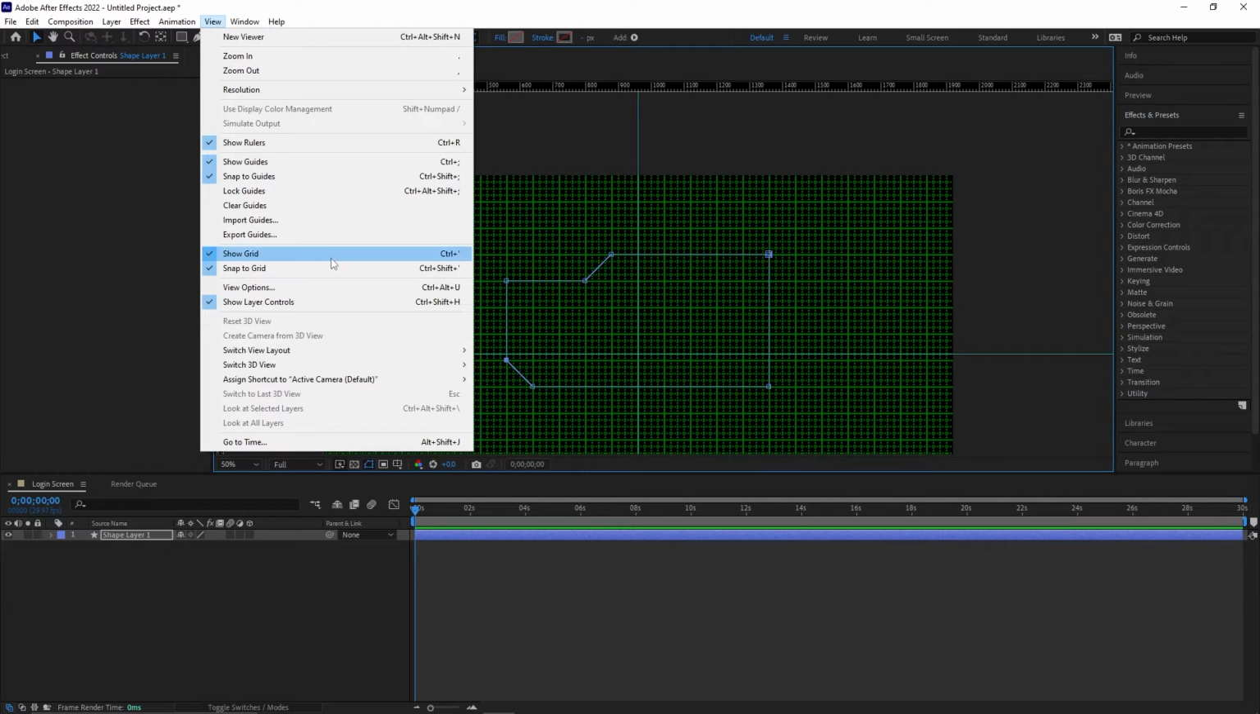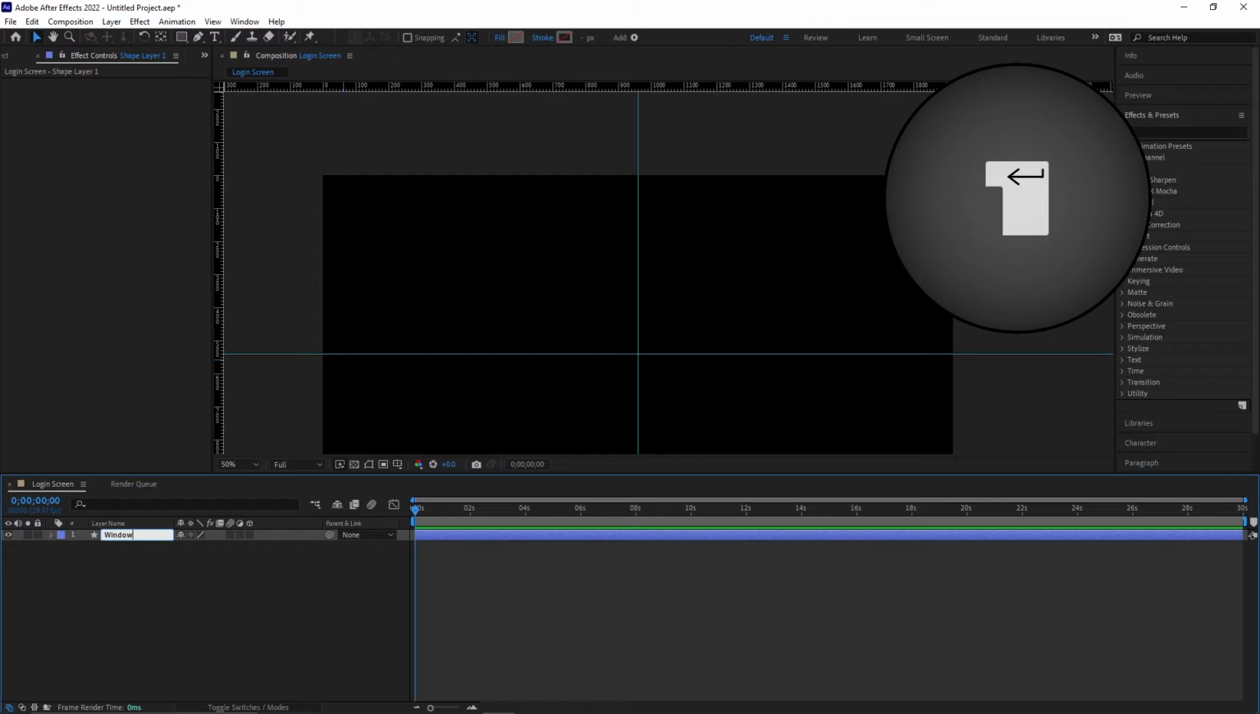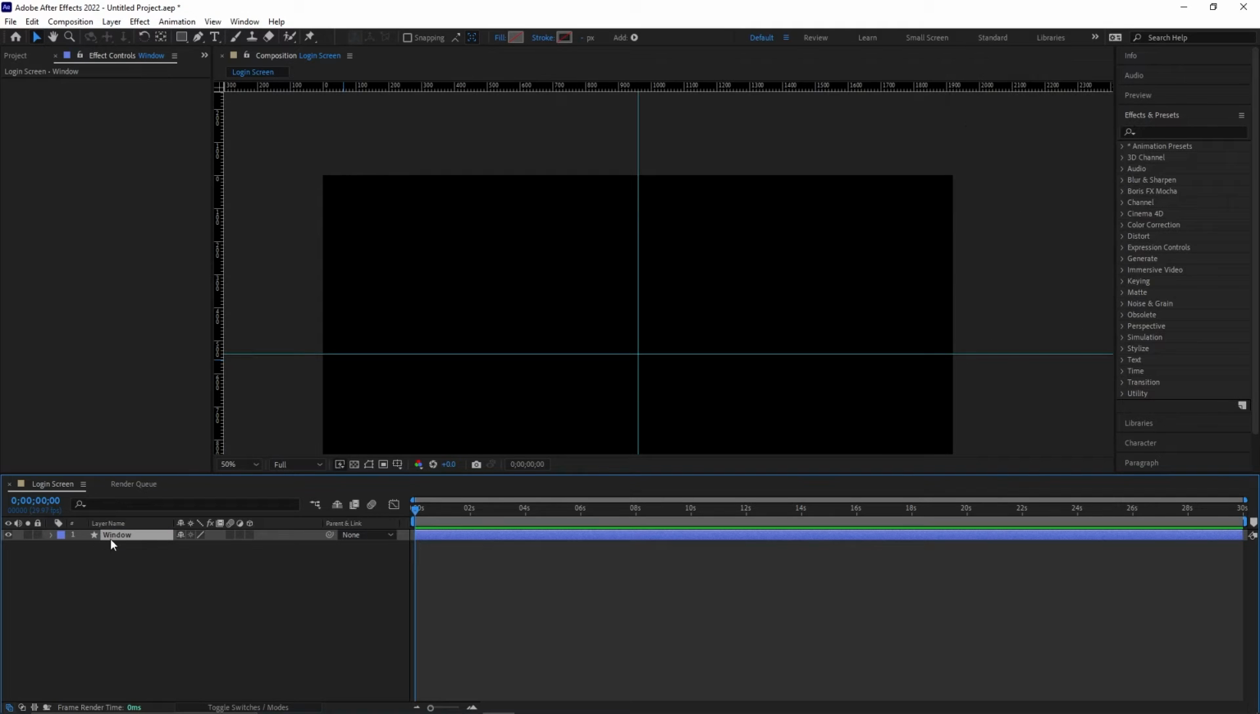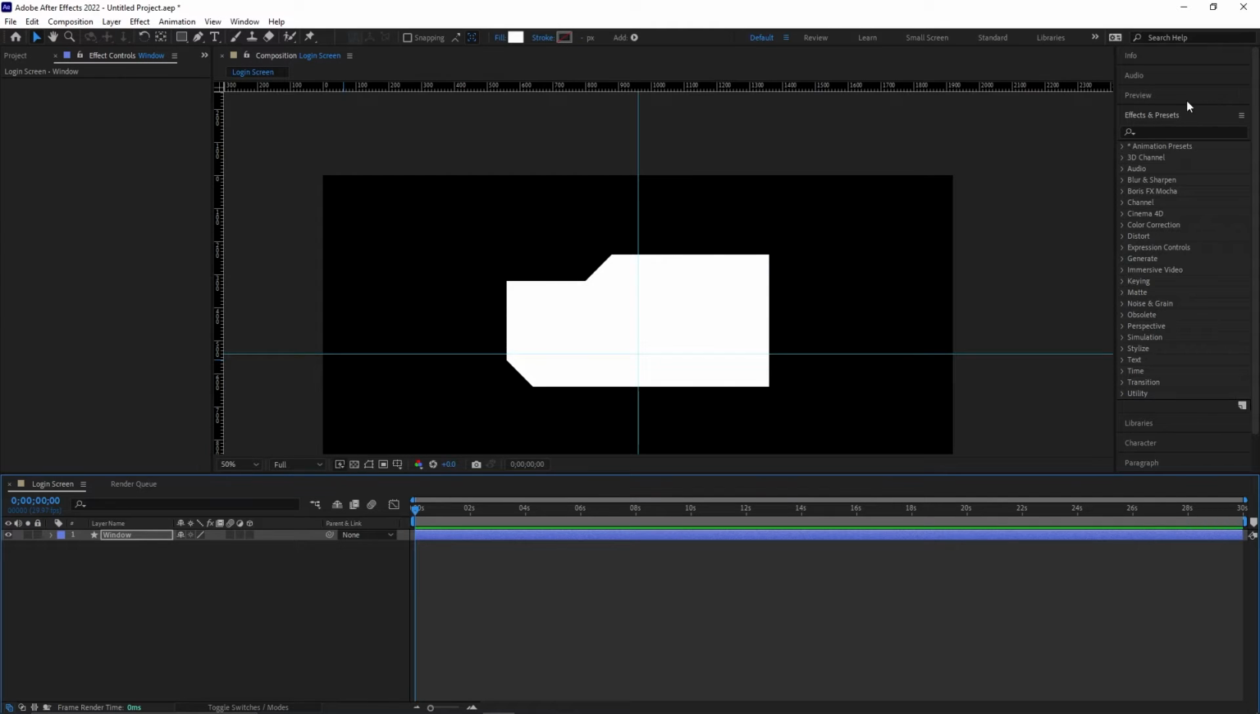Now I hide the grid. I do this very often in this tutorial to see the design without the confusing grid. With pressing Enter on the keyboard you can rename your layers depending on how you like it, but it makes everything a lot clearer. Now I fill the window shape white and I want to align the layer.